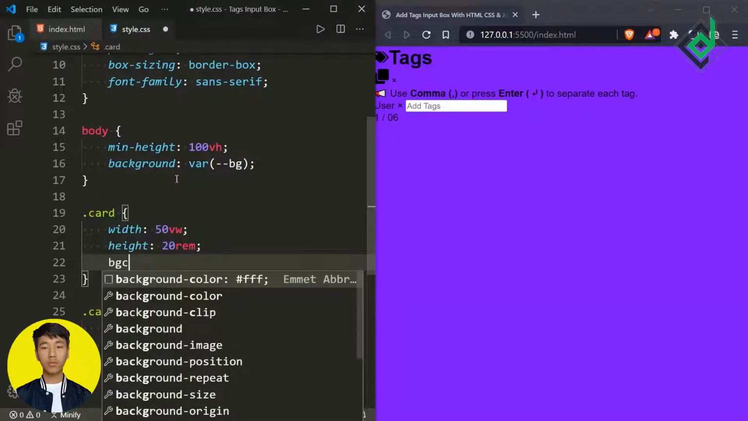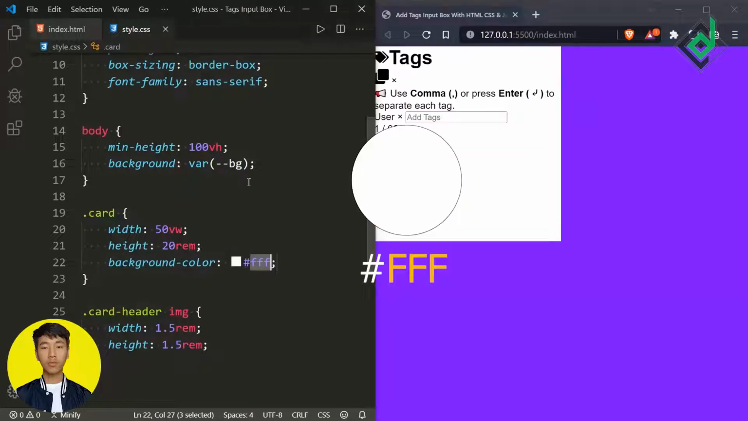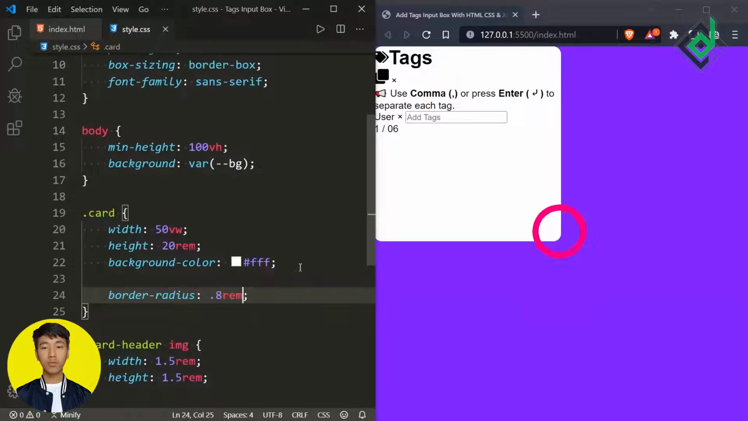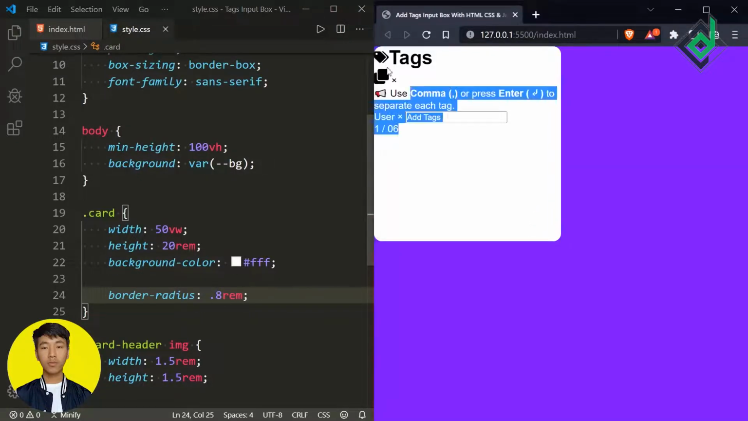And for the background color, let's give that white color. And also let's give border radius of 0.8 rem. Now you can see that rounded corner around the white box. Let's bring this white box exactly at the center of your browser.